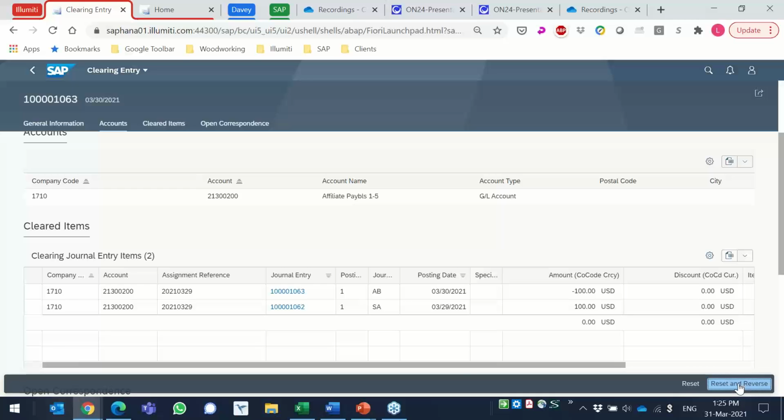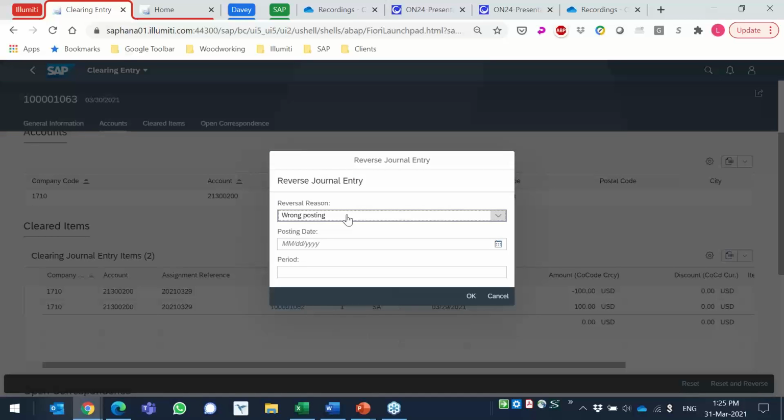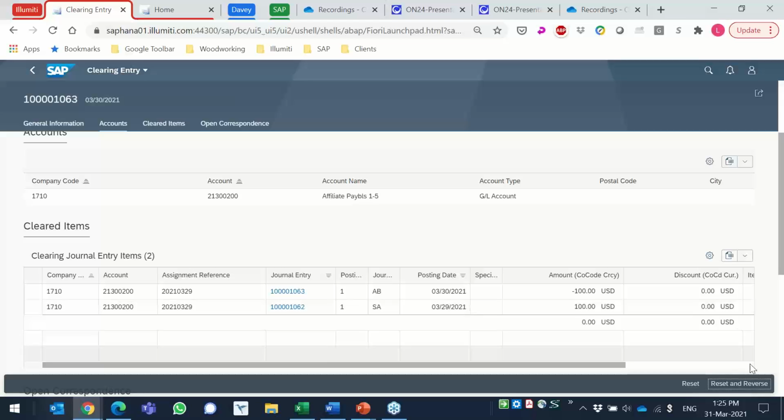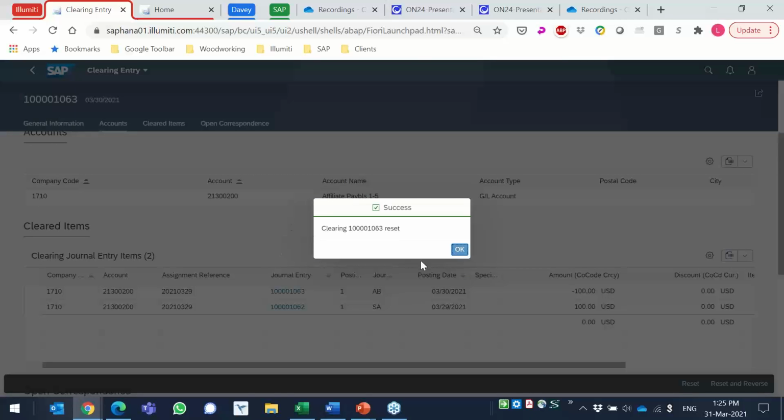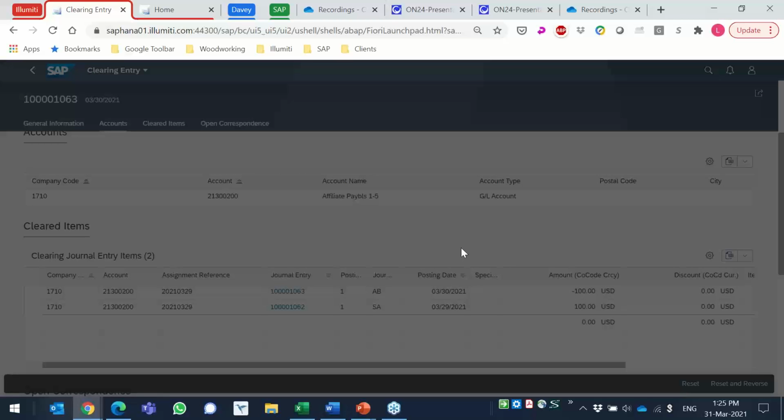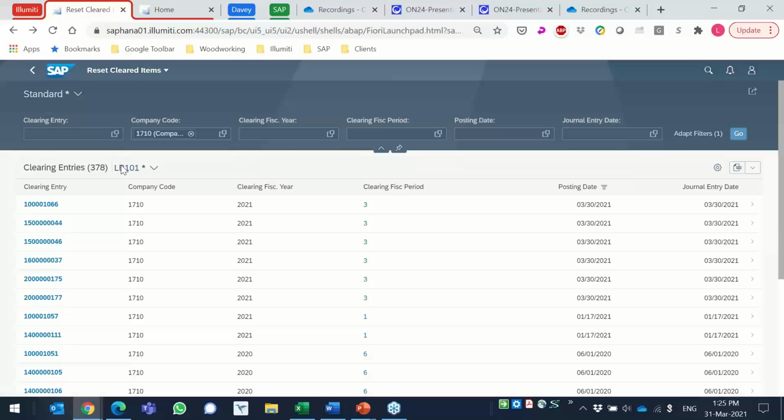If it's reset and reverse, I'm going to reverse it, and I need to identify a reversal reason. If I only want to reset, it means that these items won't be cleared anymore. They will stay open on the supplier account. So clearing 63 has been reset, and I can apply to another either payment or invoice. I can deal with that because somebody might have done it incorrectly and cleared incorrect items together. So I can reset that much easier.